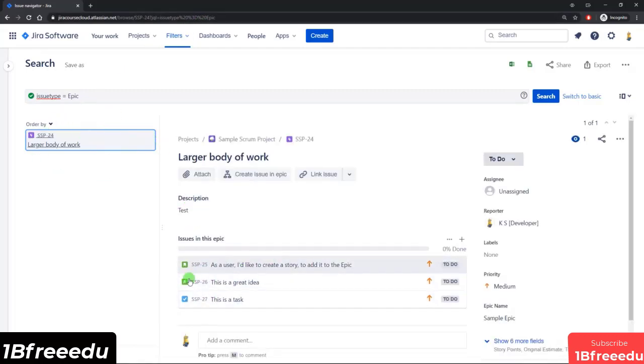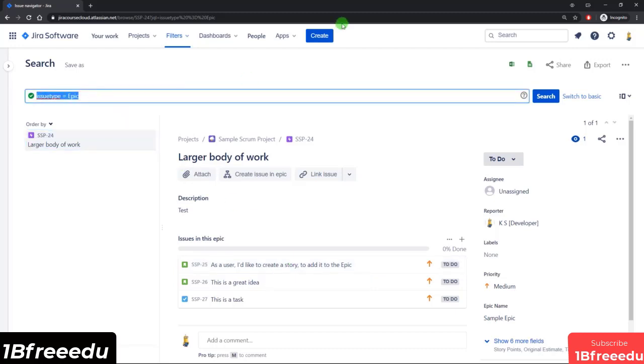Let's try searching for these issues. So if we want to find all the issues that are under this particular epic, if you recall, when we created this first issue, we had to fill in the epic link field. So if I come in here, and let me just type epic, you can see these are the possible fields, and epic link is the one that I want, and then equals, and then it suggests the epics available.